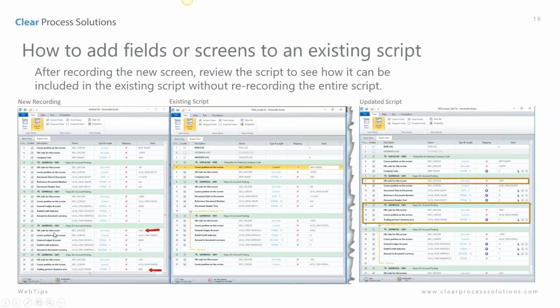So what I have here on the screen is a new recording where I went in and I touched tab 2, which is trading partner, and some other information is on tab 2. So I made that recording, and you can see right here I touched tab 2, and then I actually entered data in on the trading partner business area 0003. So now I have this in my new recording, and I want to insert it into my existing recording.